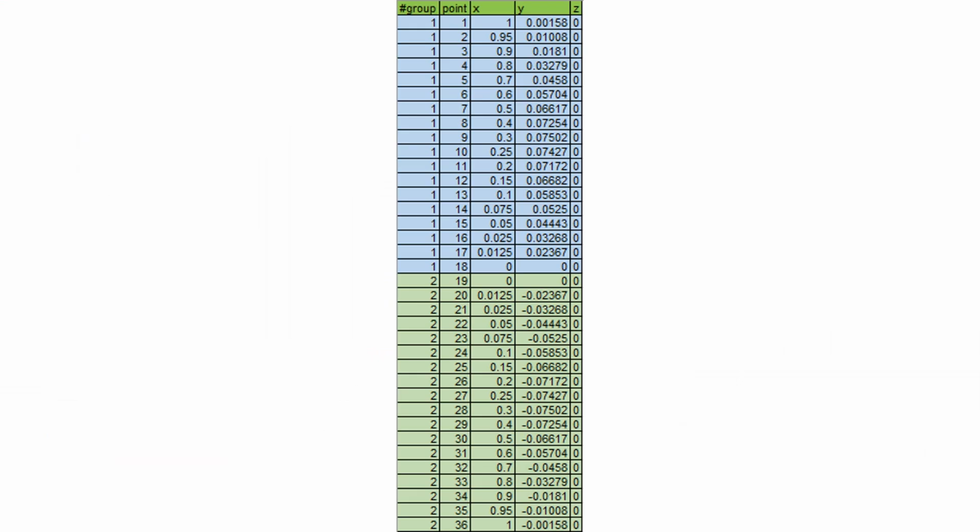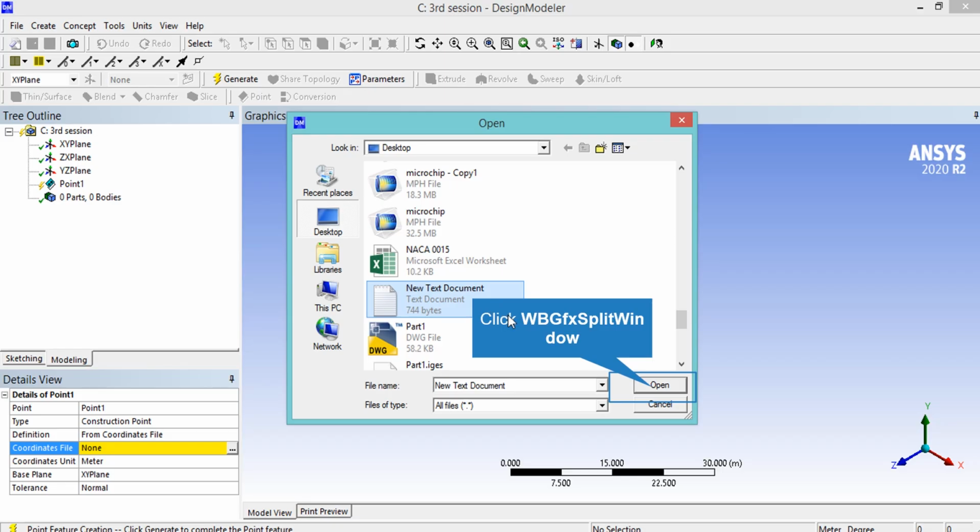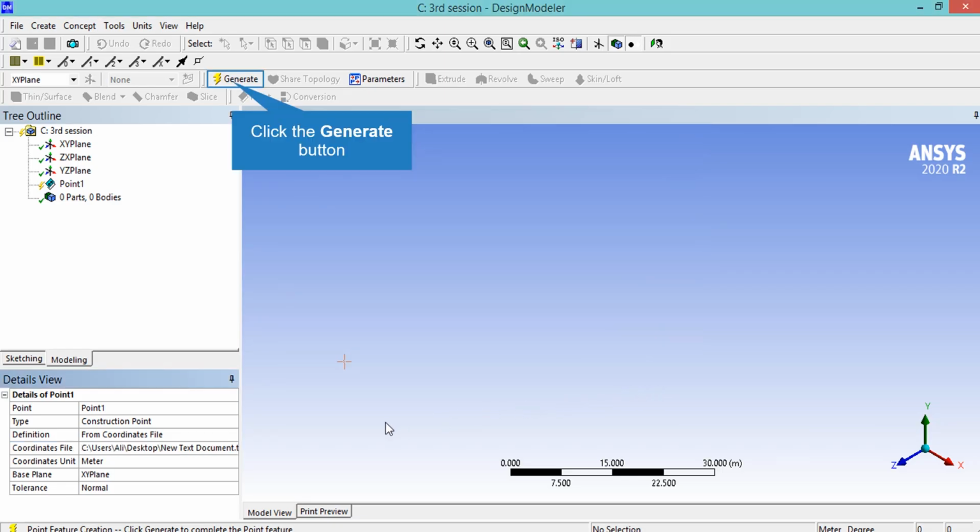It should only be pointed out that the data inside the text file you are importing to the Design Builder software should look something like this, and it should have titles just like the shown table, which are highlighted with a green color. After importing the coordinates of our airfoil points, we click on the Generate button.